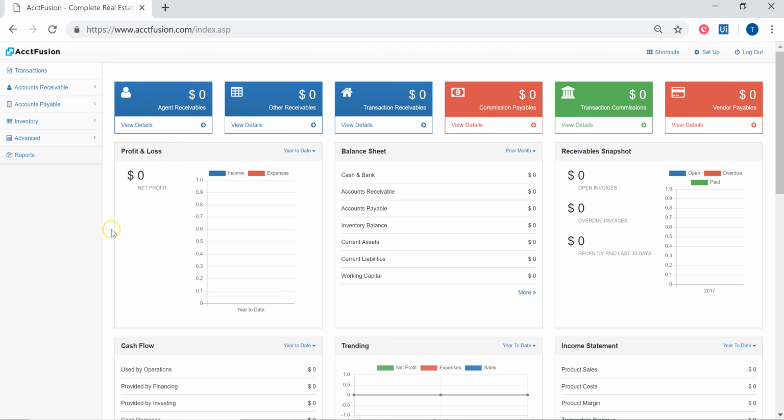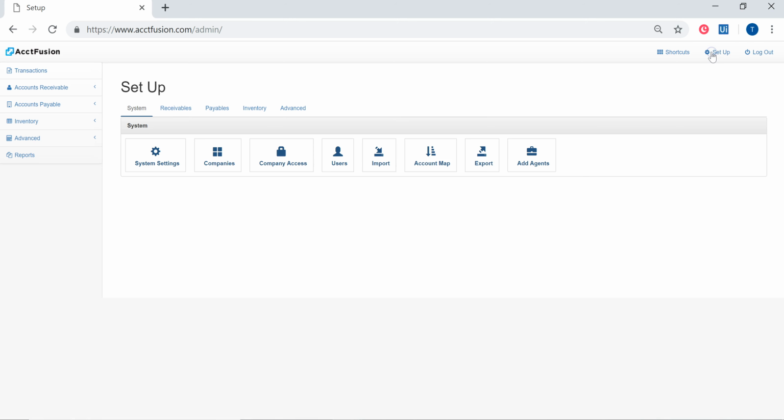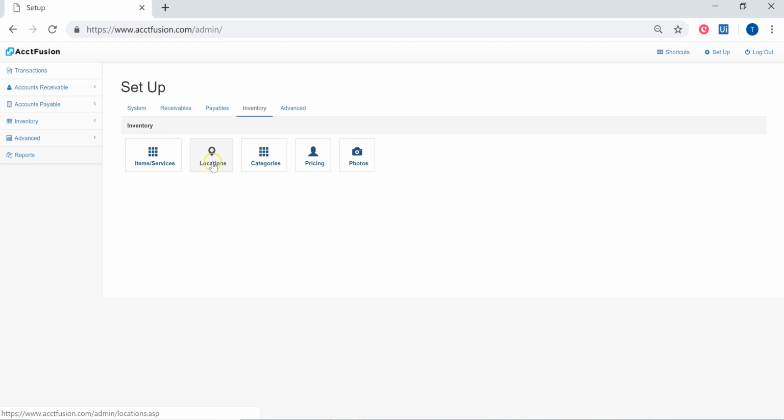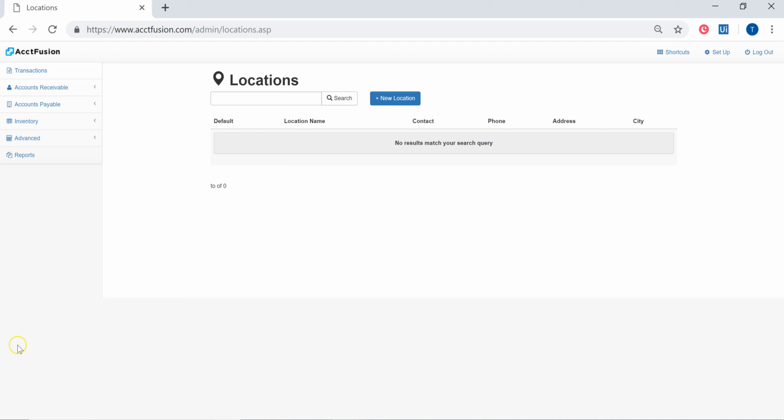Once you log in, you'll see this dashboard. You'll first want to go to the top right and click Setup. From here, you'll go to the Inventory tab, and then click Locations. As you can see, this is a new database, and so we don't have any locations currently in the system.